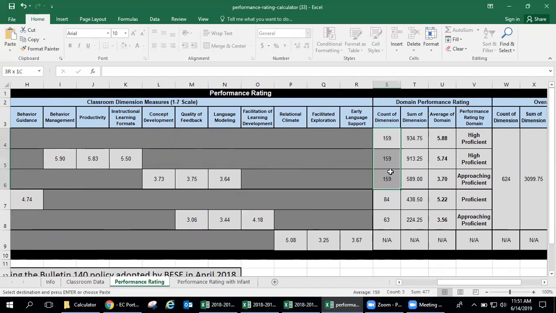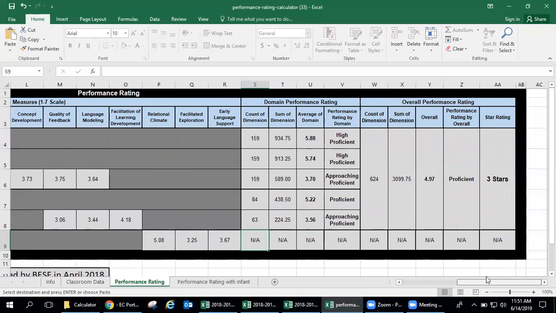In this case, there's more pre-K classrooms. It's typically expected. Toddlers a little bit lower. And then at this point, for this tab, infants not being included. So if you keep scrolling over, you'll notice that column V is going to give you a performance rating by the domain. And so emotional support for pre-K, this network would be rated high proficient for that.